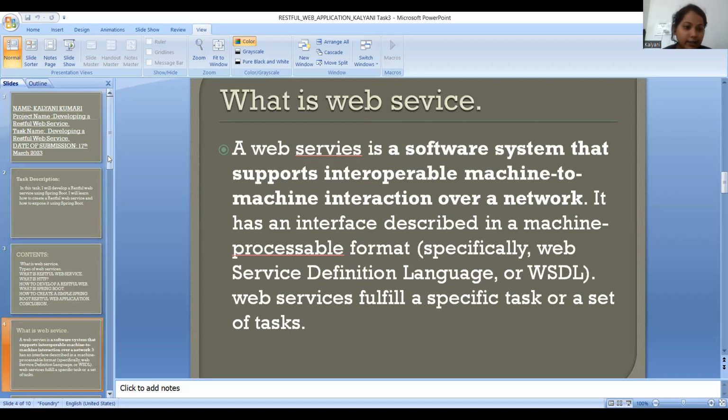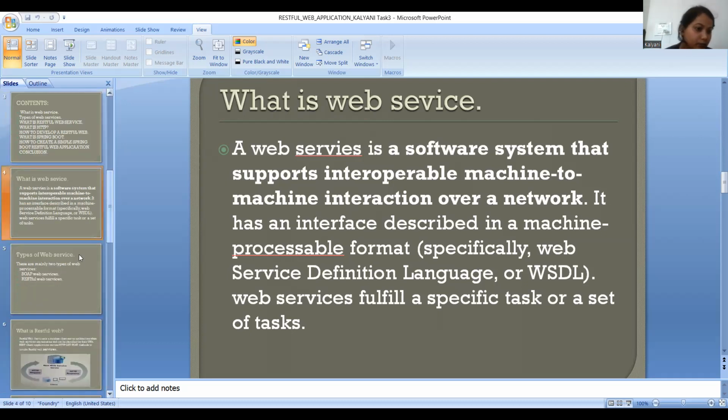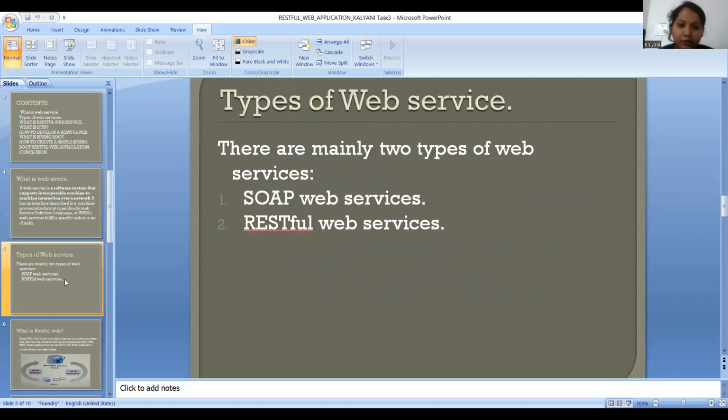And the next is types of web service. There are mainly two types of web service. First, SOAP web service, and second, RESTful web service. SOAP means Simple Object Access Protocol. It is an XML-based protocol for accessing web services.